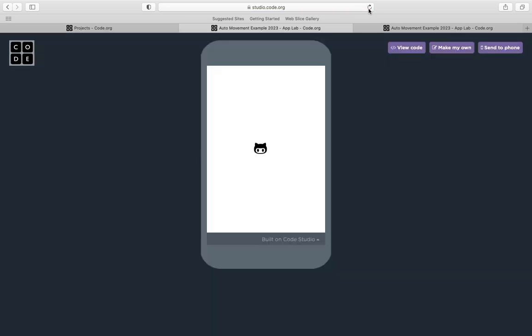So we're going to be looking at how to get movement. In this app, you'll see basically this is what we're creating. We're going to have an icon that moves around the screen. It bounces off the sides of the screen. And when you click on it, it goes to a new random location and heads off in the opposite direction.